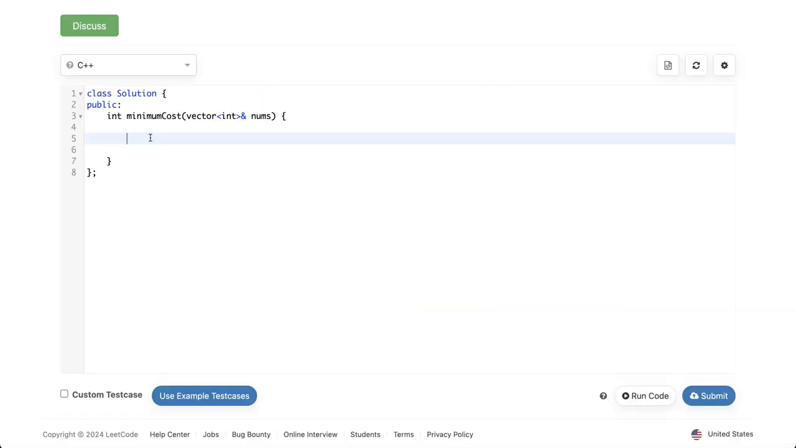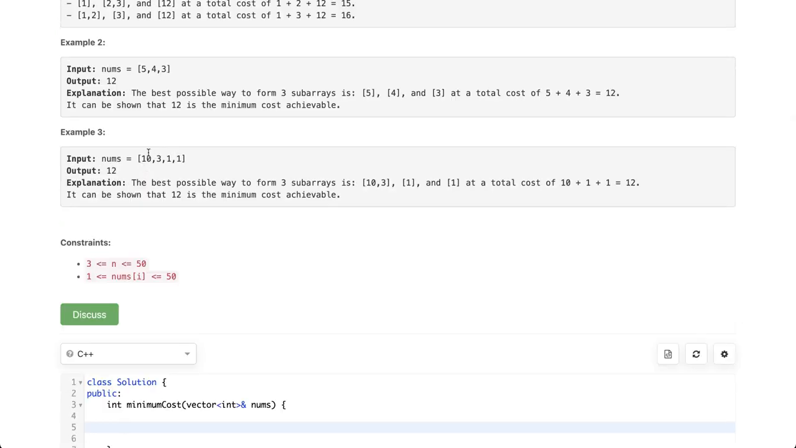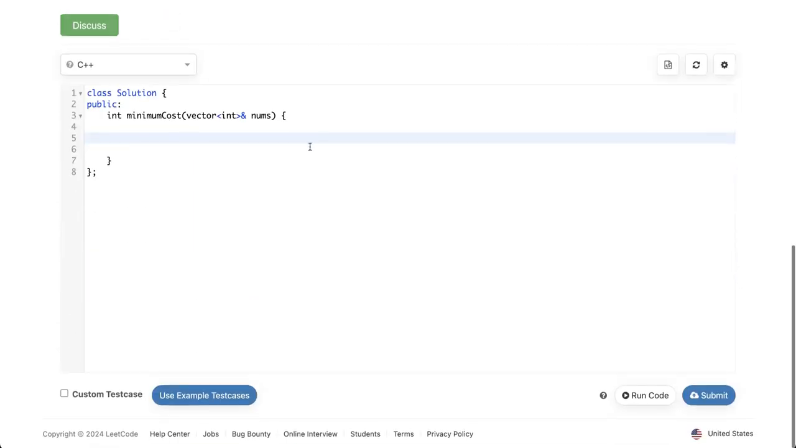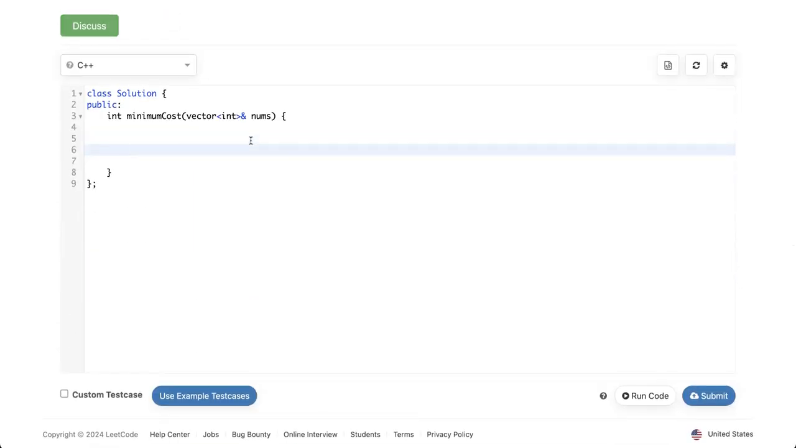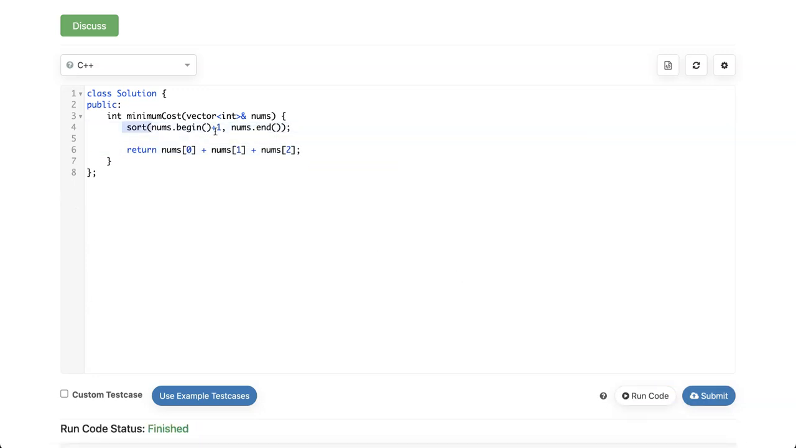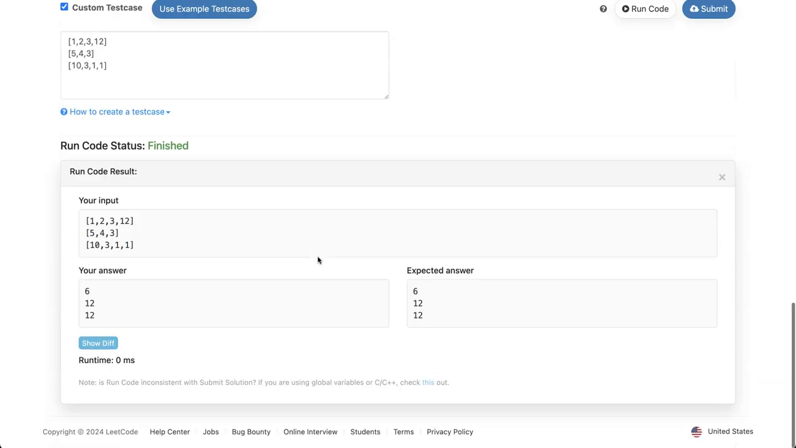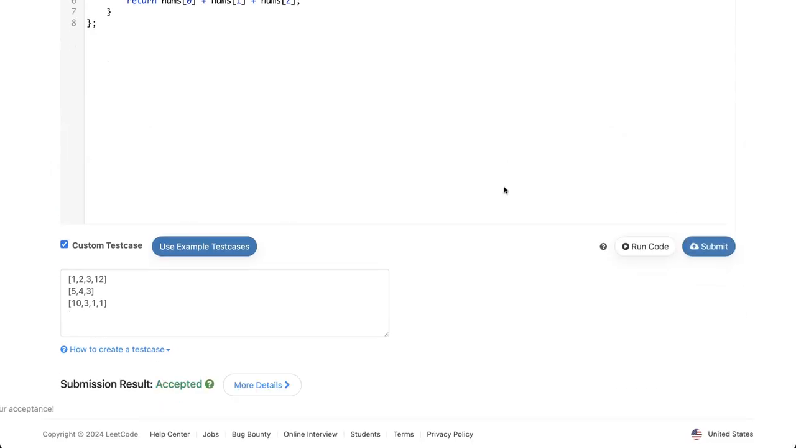Okay, let's write the code. To find the next 2 minimums of the array, we can do it in different ways. The easiest one is just to sort the rest of the array and take the next 2 numbers. So it's going to be sort nums.begin plus 1 and nums.end. And the answer is going to be return nums 0 plus nums 1 plus nums 2. That's it. We can do better than sorting, but it's not necessary here. So 6, 12, 12, submit, and accepted.